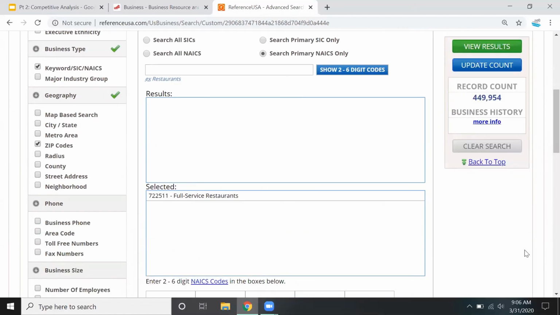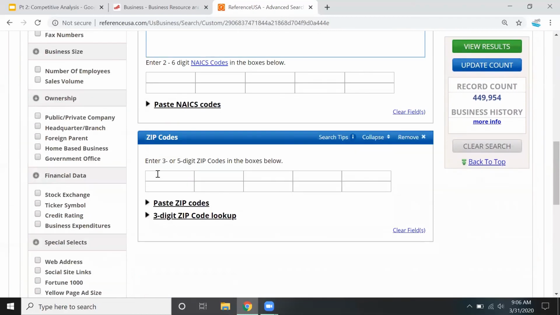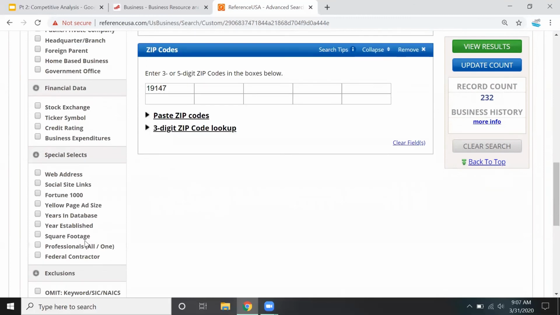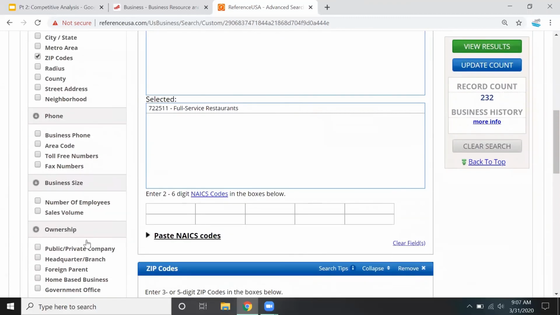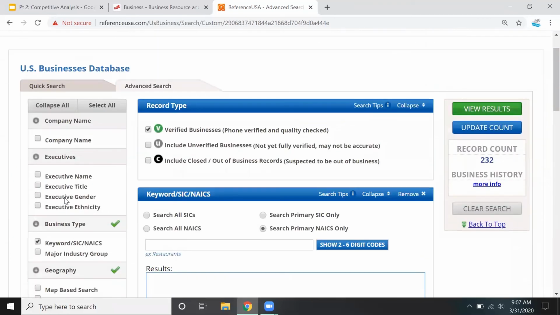So I removed that city location, and now we can add in zip codes. Let's do that, 19147, where we saw some good heat going on. Update our count. Now we have 232 records. So you can definitely get this information to be more specific, more close to your needs, and you can start thinking about adding in some other information as well. Really a fun, powerful database. And we're going to revisit Reference USA in the next section for demographics.